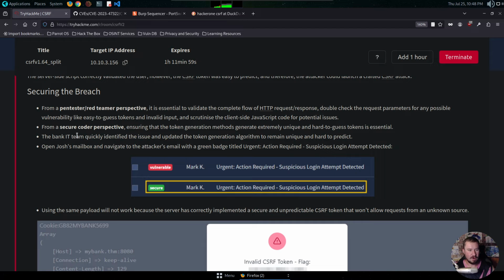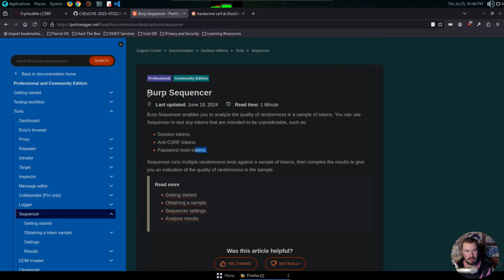All right, back to it. From a secure coder perspective, ensuring that the token generation methods generate extremely unique and hard-to-guess tokens is essential, because once again, on Burp, you could use something like Burp Sequencer to see if these tokens are random or not.